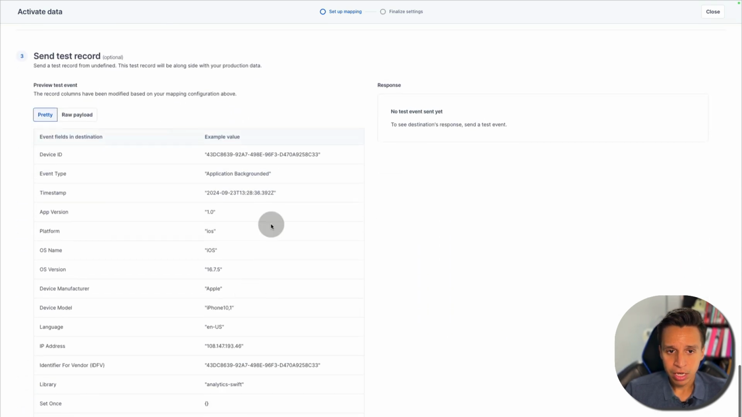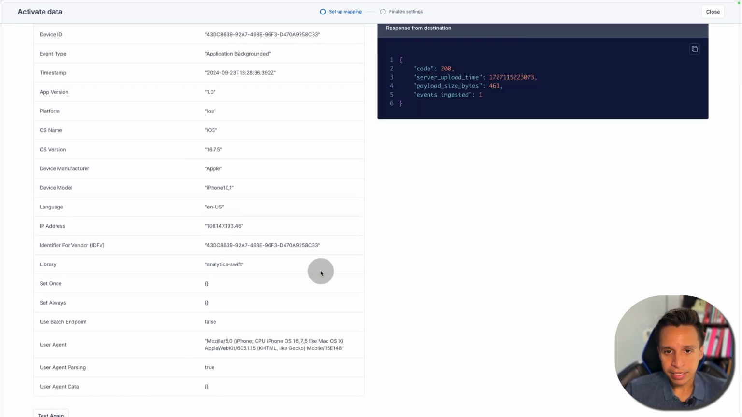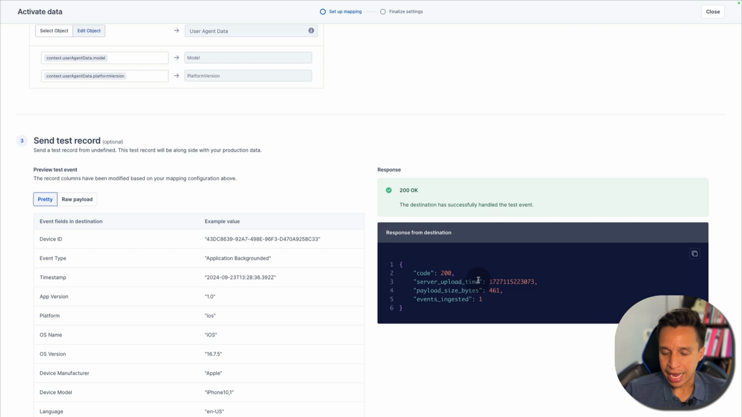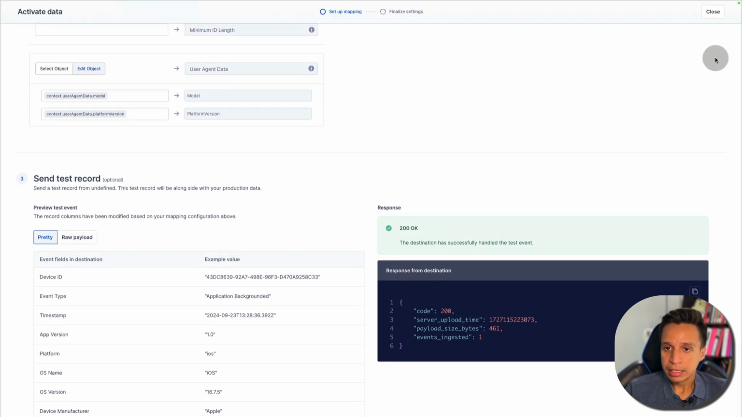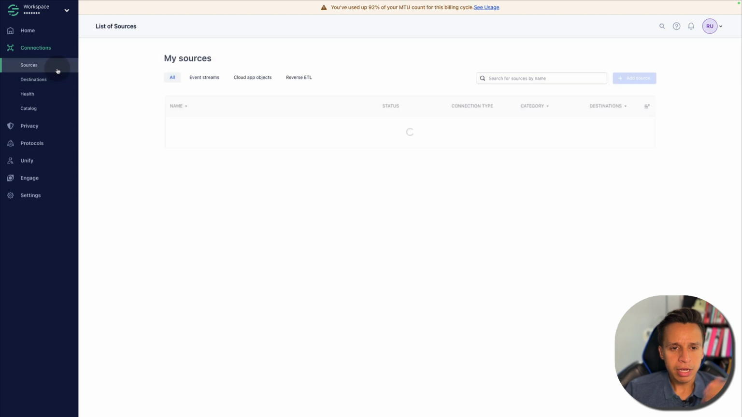And then down here, you simply have a preview of everything you send, and you can send a test event, and it will tell you if this was handled successfully. I'm going to discard changes here. We're not going to save it. I actually have a good example here that I think will be worth seeing.